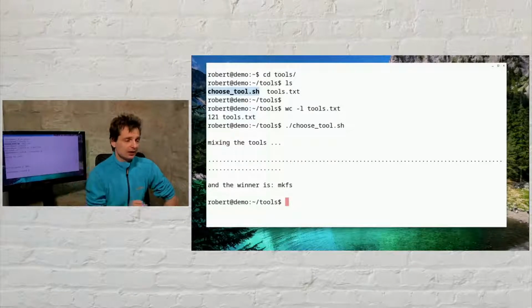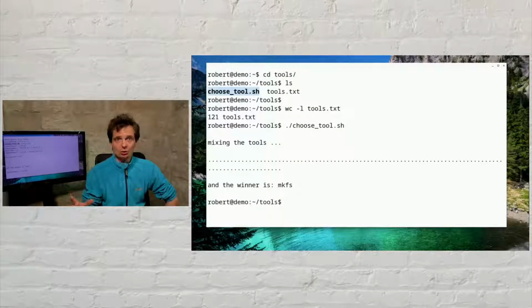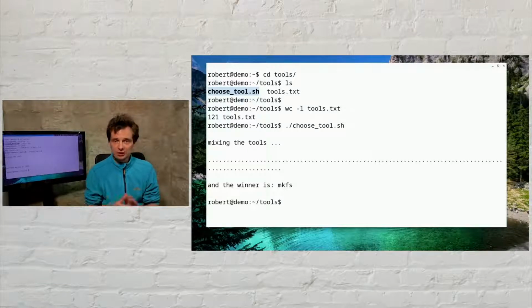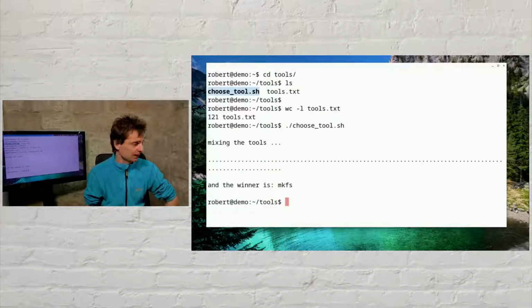Okay, mkfs as a tool for creating a file system. mkfs stands for Make File System. Make File System is the formatting tool. If you have a new, empty disk on a system, and you want to format this empty disk, you want to create a file system within your directory tree, then you use the tool mkfs.